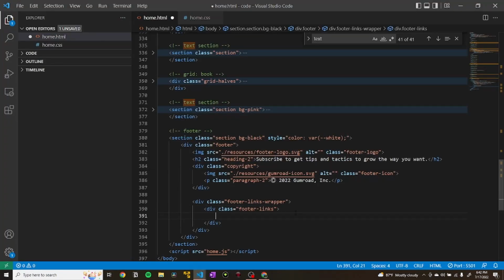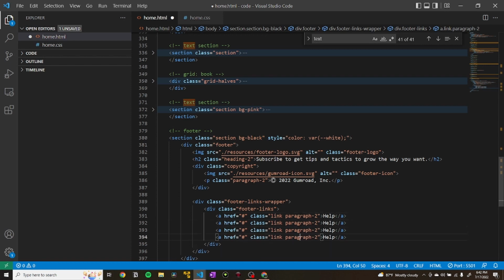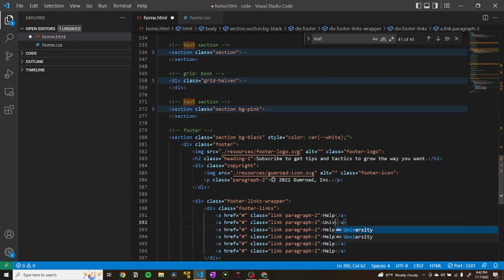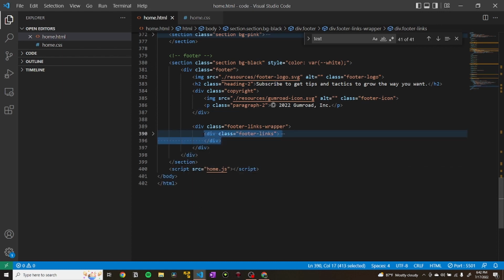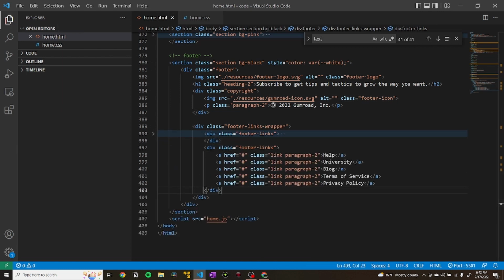Now, it's going to have a class of link and a class of paragraph 2. Like that. Now it's leading nowhere. I'm just going to paste this a couple of times. University, log, terms of service, and we don't need this next one, privacy policy. Okay, so now I'm just going to copy this one to create our second set of links, like that.